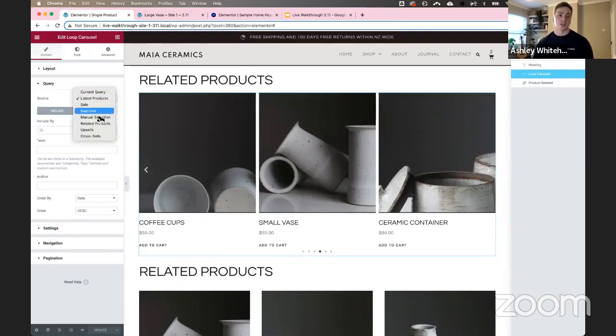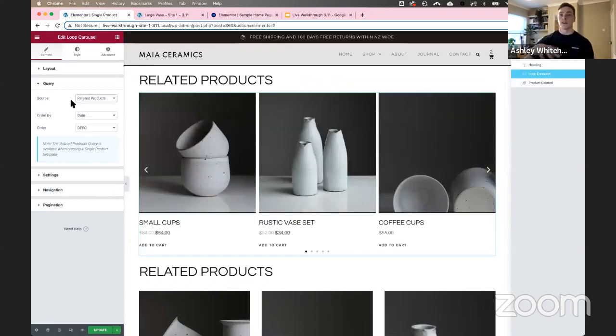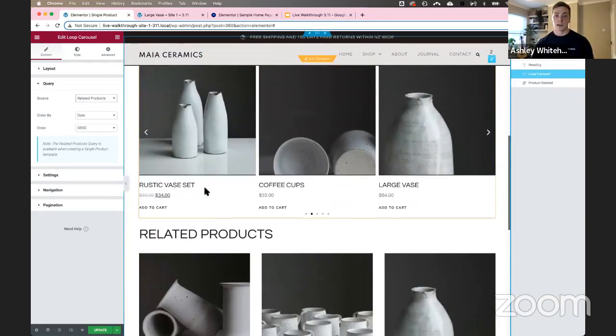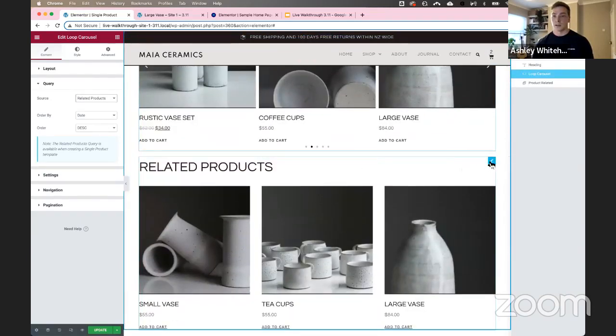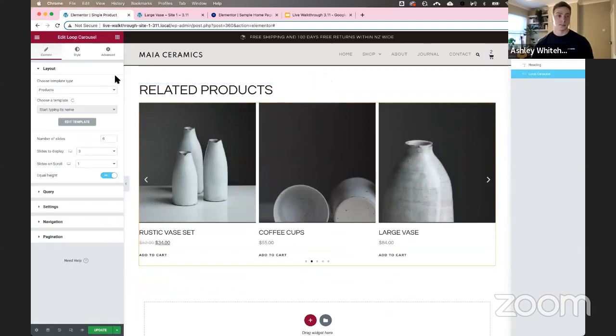So we actually want to change that to related products, okay? And then that way we know that this will show only related products to the specific product that the viewer is taking a look at, okay? So that's awesome. I think we can remove this one now so we don't have duplicate. And let's take a look through the settings.